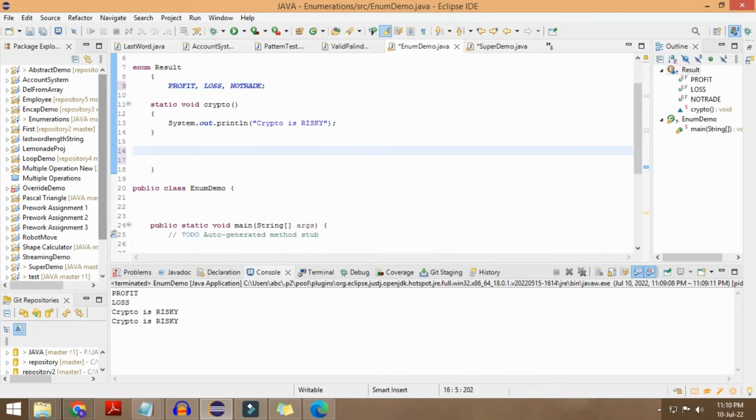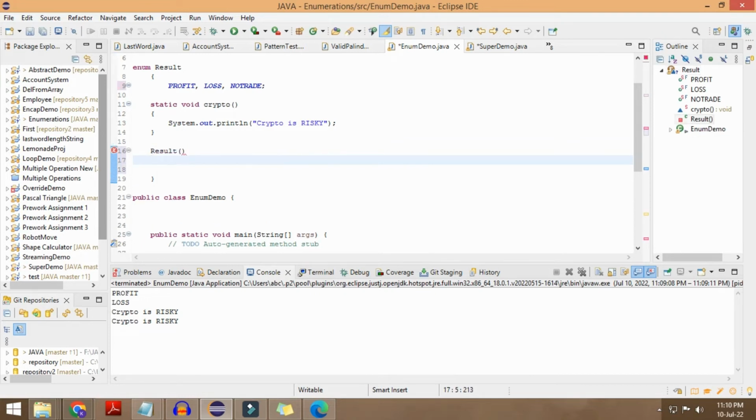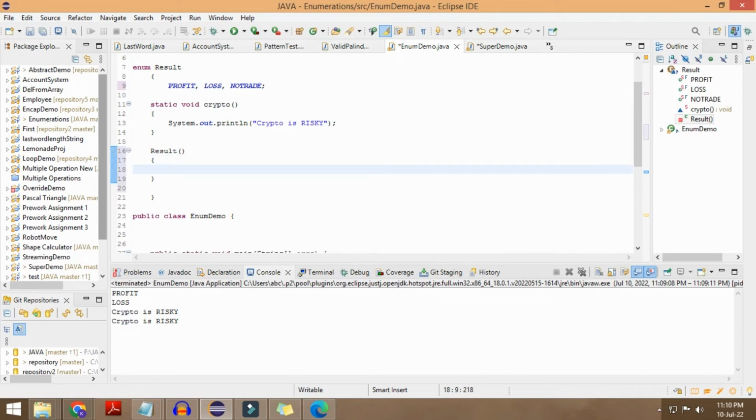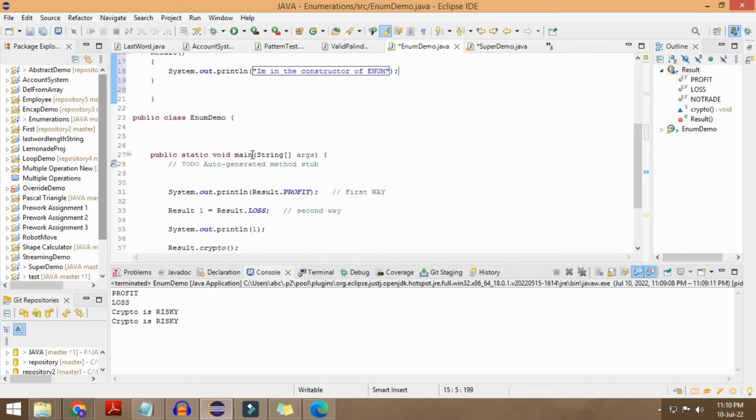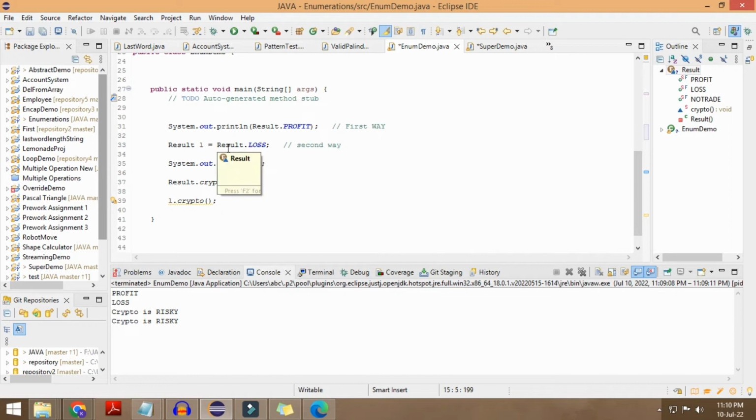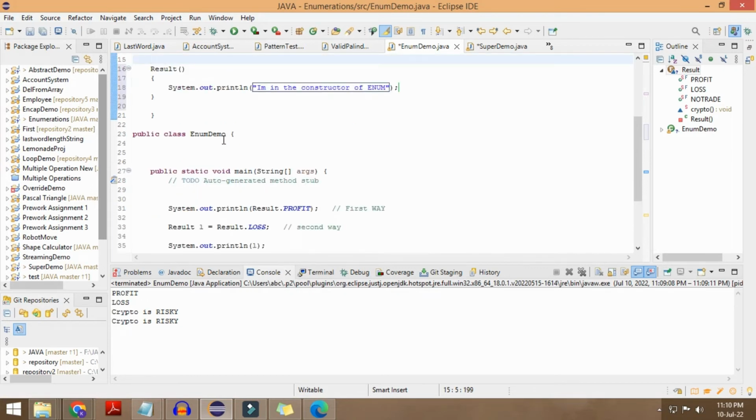The name of the enum is Result, so we can create a method named Result, and that's going to be our constructor. Inside of the constructor, I'm just going to print a very simple message to show you the demonstration: "I am in the constructor of enum". That's what I wanted to print. Let's try to understand how we can call this constructor and how exactly it is going to be called.